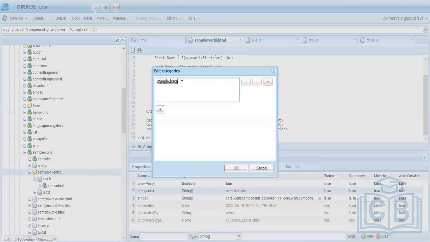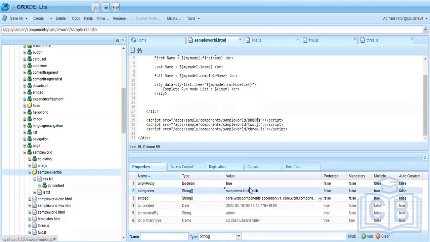So let me give it a name as sample word dot, minus sample word minus client lib. Okay, this is the name that I give. Sample word minus, or let's say dot, anything that you can use. Okay, so I said sample word dot client lib.